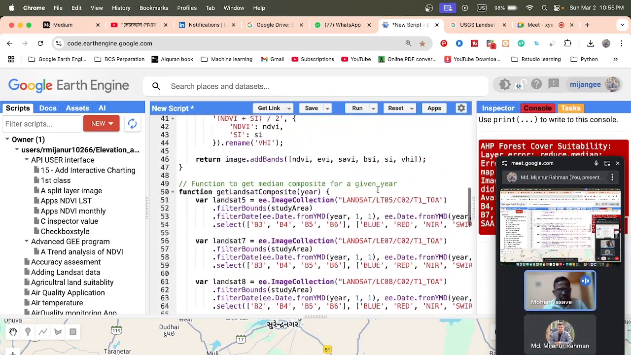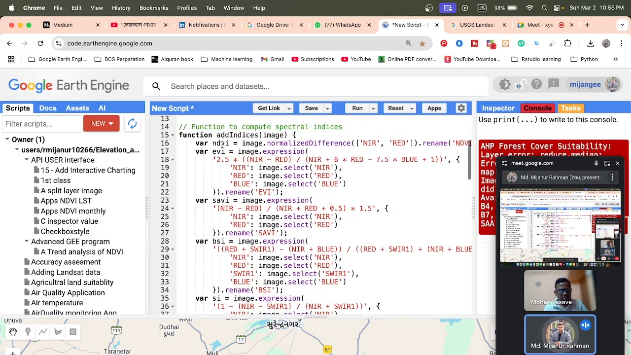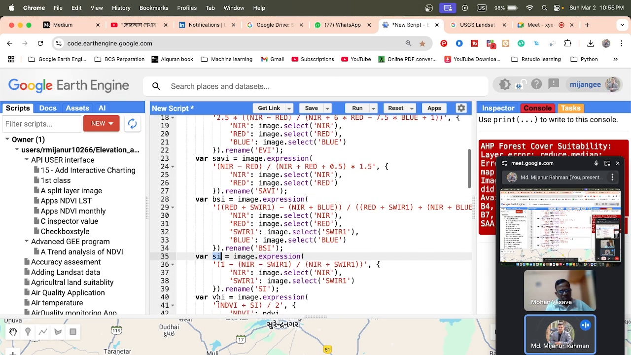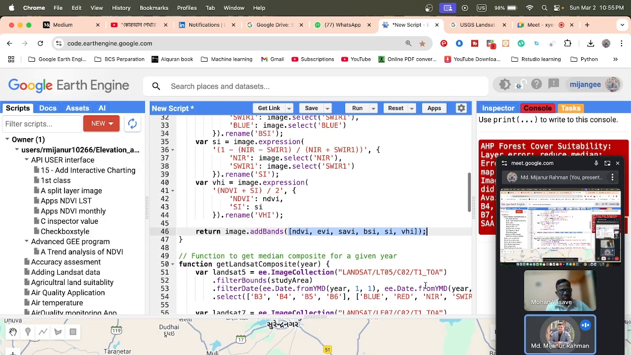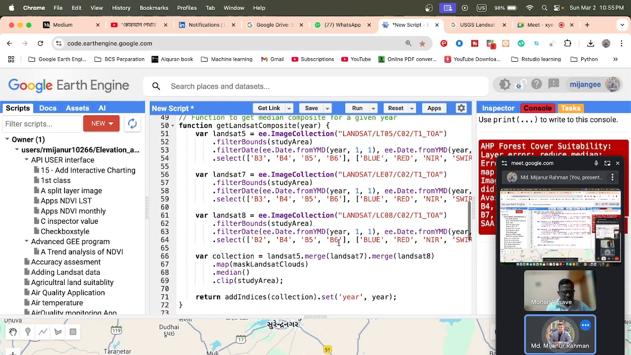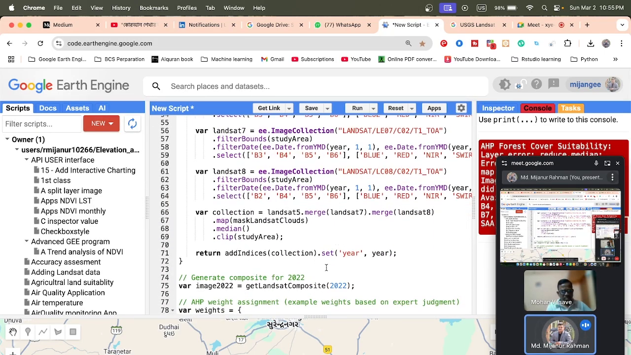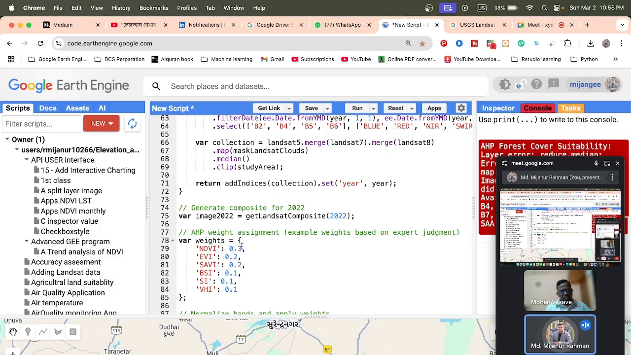So this code basically, we already have these indices: NDVI, EVI, SAVI, then BSI, SI, and VSI. Basically these are the indices. Further, we calculate them for Landsat 5, 7 and 8. Basically we take the collection for Landsat 2022 and 2000, and then we add the AHP method, assigning the weight values.